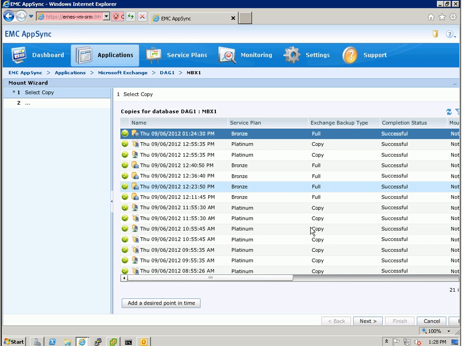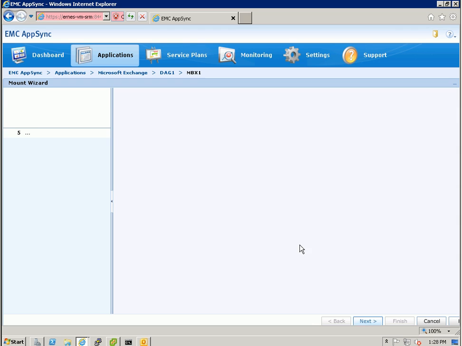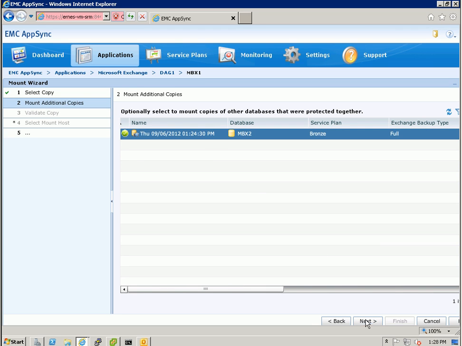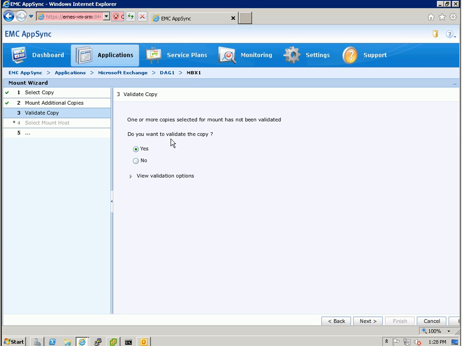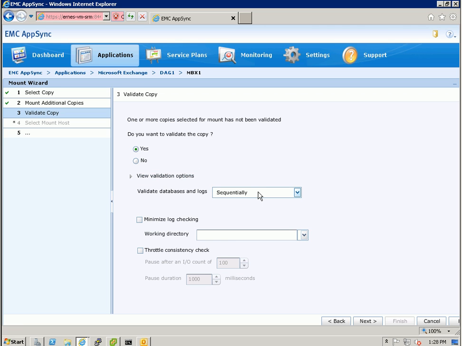Okay, I'm going to select this, the one that I want. Click Next. That looks good. Click Next. Do I want to validate it? Yes, I do. In this particular case, I'm going to validate the copy. You can run it sequentially or in parallel. I'm going to choose sequentially.